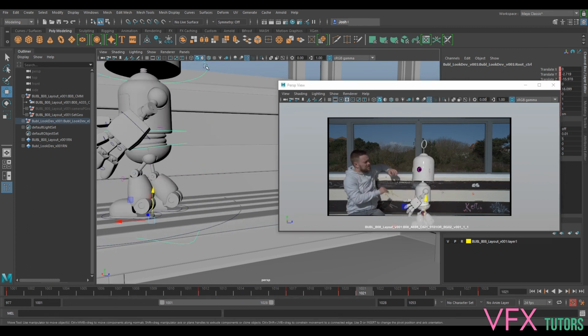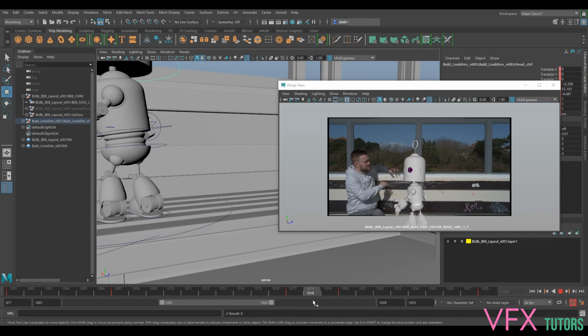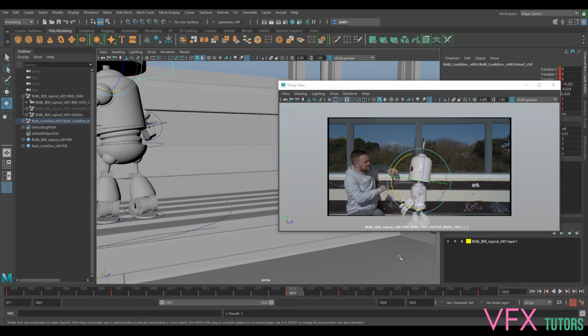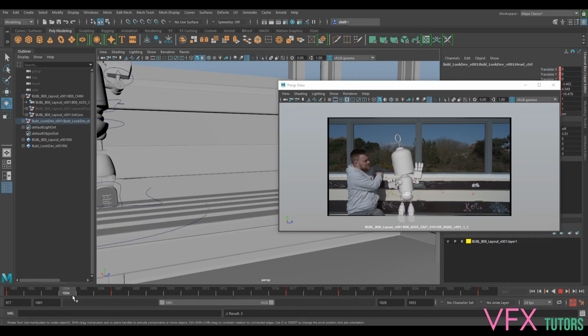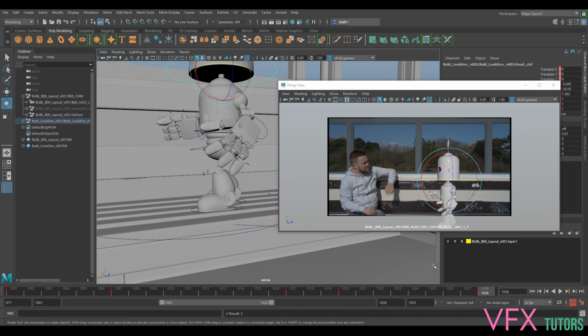Sort of see we've got a tangent. I know we shouldn't really be doing this, but I don't really like that tangent on the head right now, so I will just fix that. So let's have a little play through of that.